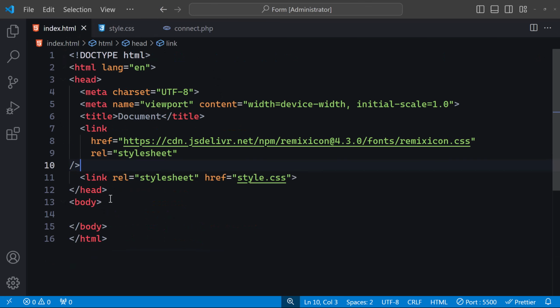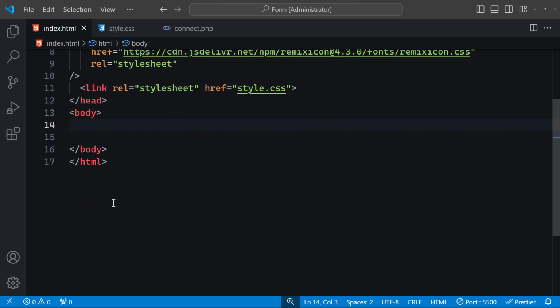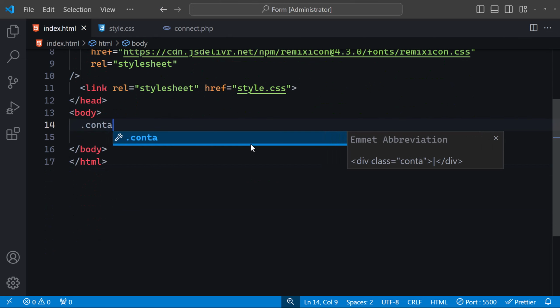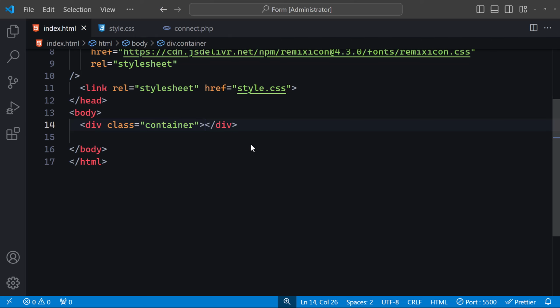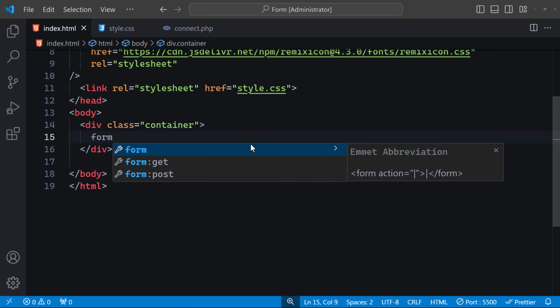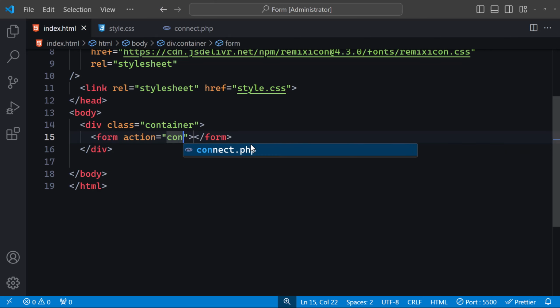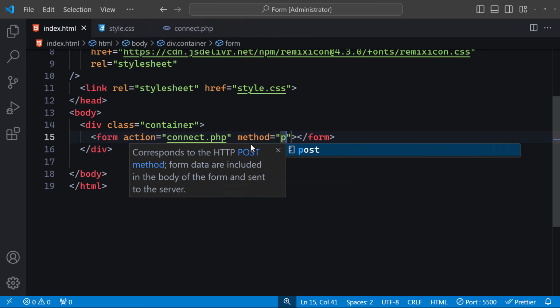Now let's create our HTML form. Wrap the form in a div with the class container. This container will help us apply consistent styling and layout adjustments to the form. We'll start by defining the form element with an action pointing to connect.php and using the post method to securely send our data.